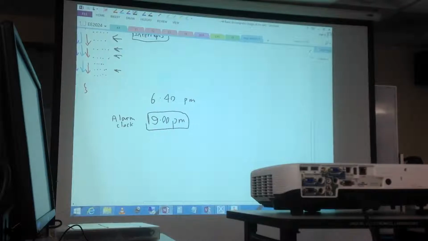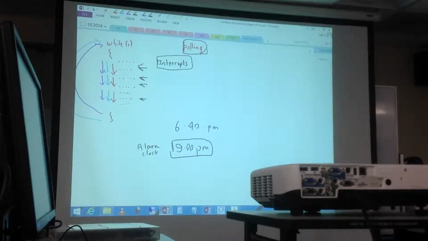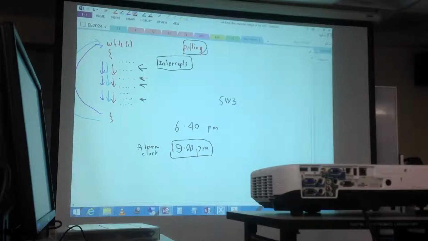So that's the difference between polling and interrupt. In polling mode, you keep checking for the condition. In interrupt, if something happens, it will let you know. So that's the difference between polling and interrupt. Let's have a look at interrupt in greater detail now. How can we configure SW3 to make use of interrupt?